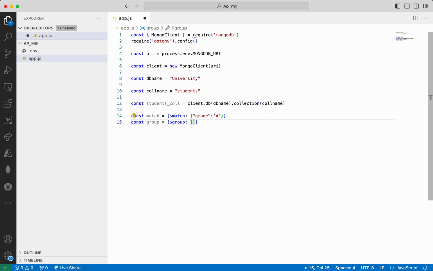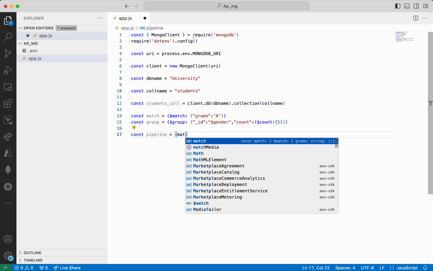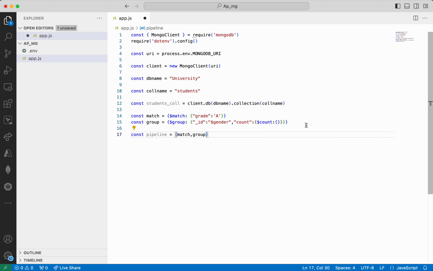Okay, so now I'm going to group based on gender. So I'm going to give _id and then gender. Okay, so then I'm going to get the count. It's all good. So now I'm going to create my pipeline. The pipeline is going to be an array of both match as well as group.